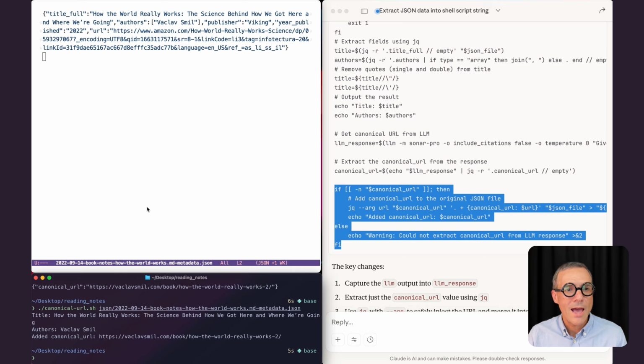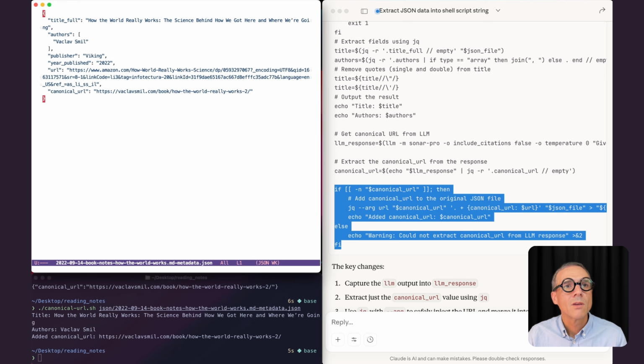Okay, it says that it added it, and I'm going to reload this. And I also noticed that it's formatted it nicely, and I'm sure that that's the work of jq. Yep, it's added the canonical URL field. That is exactly what we wanted. So this is now working correctly.